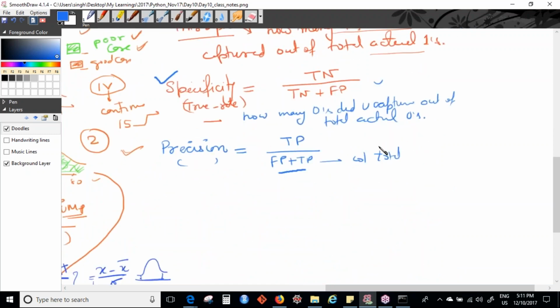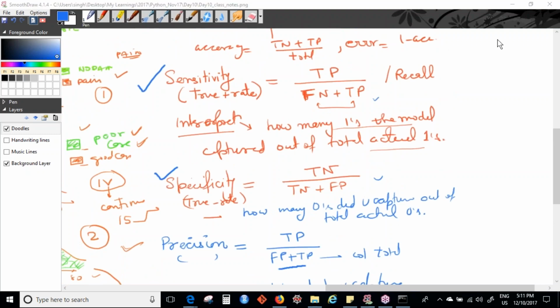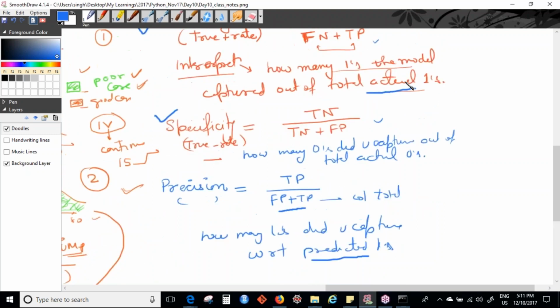So what can I write here? With respect to the predicted ones, how many ones did you capture? This is very similar to what I have written above for sensitivity: how many ones did you capture out of total actual ones? The difference is here, out of total predicted ones. So the denominator is changing. Okay, so that is the difference.